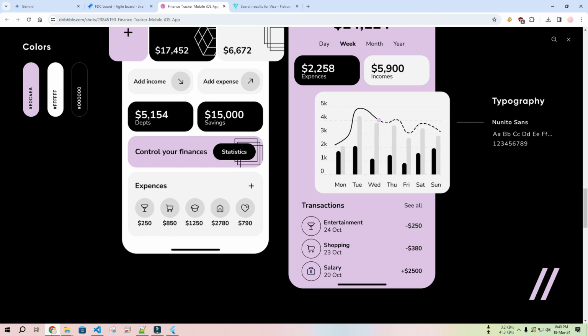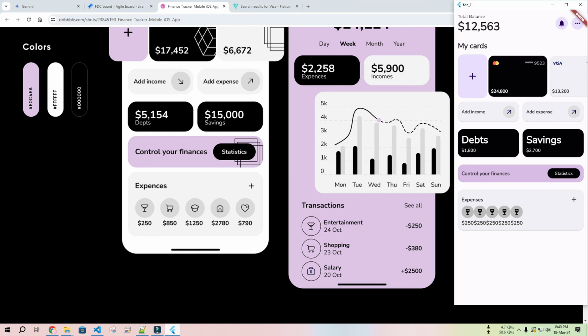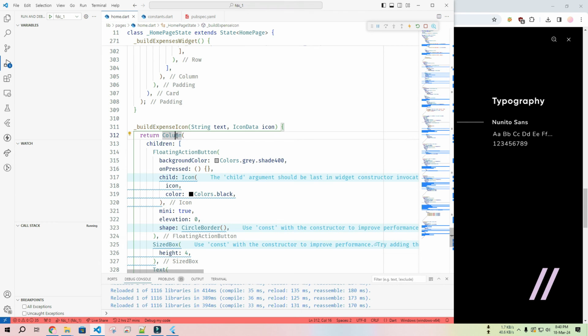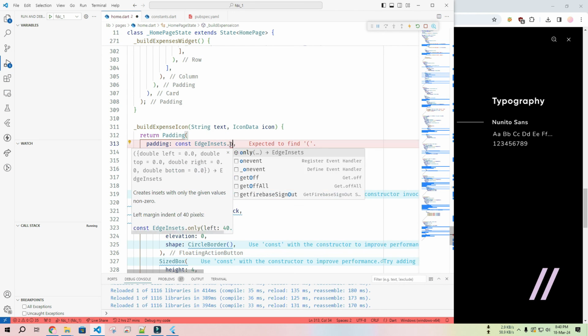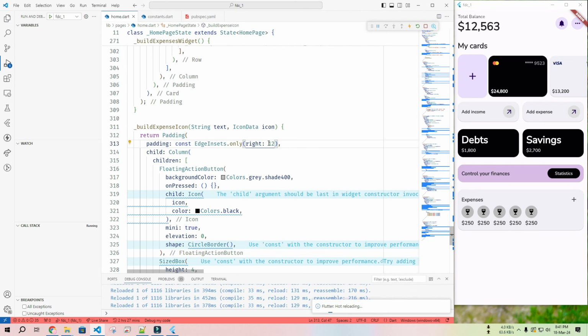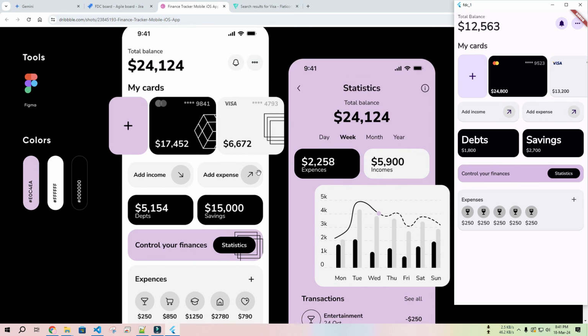Now I have to change the icon color to black, and that's it. Now the small padding is needed, so I'll use padding right on that column so that I don't have to paste a sized box between all these icons. So I'm going to wrap this column with padding, and I will change that to only, and the right padding will be, maybe it's 12. Yes, and that's it. Our design is done.